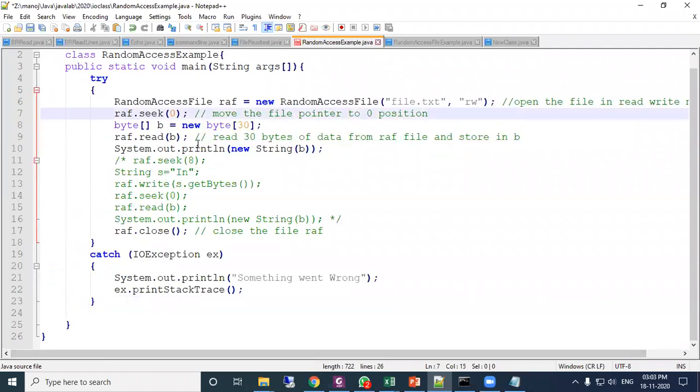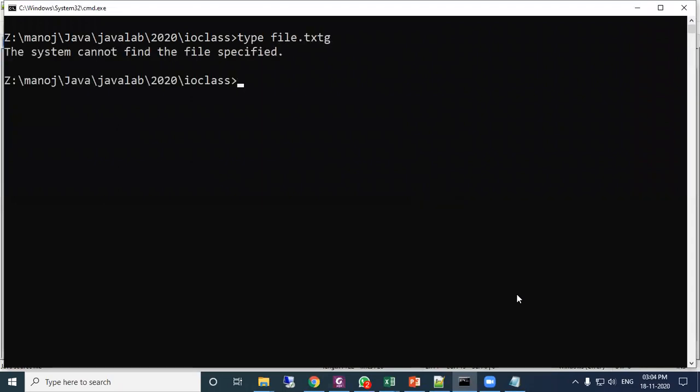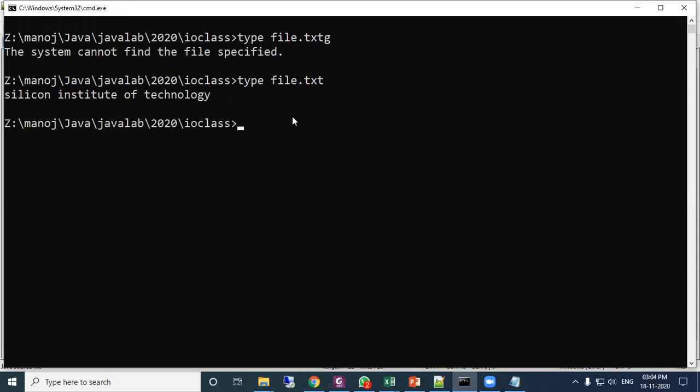And let us see what is the exact content in the file.txt before executing this program. Type file.txt. Okay, so in file.txt it is stored Silicon Space Institute of Technology. So this is the content of file.txt. Now whatever length it is, I don't know. Okay, I have not counted.